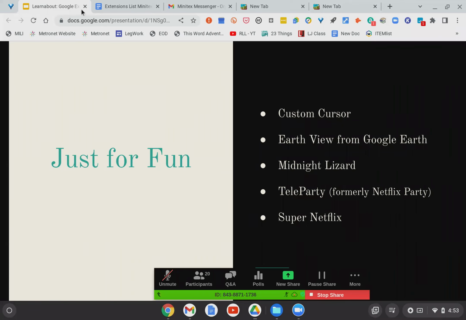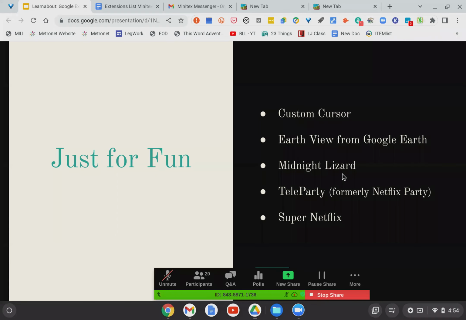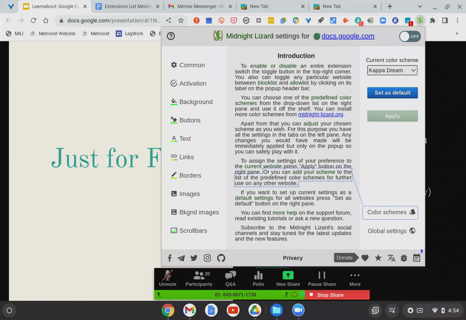Midnight Lizard I mentioned earlier, and Midnight Lizard is the one that looks like a lizard. There it is. What it does is it gives you the ability to change the theme of your computer beyond what computers do.